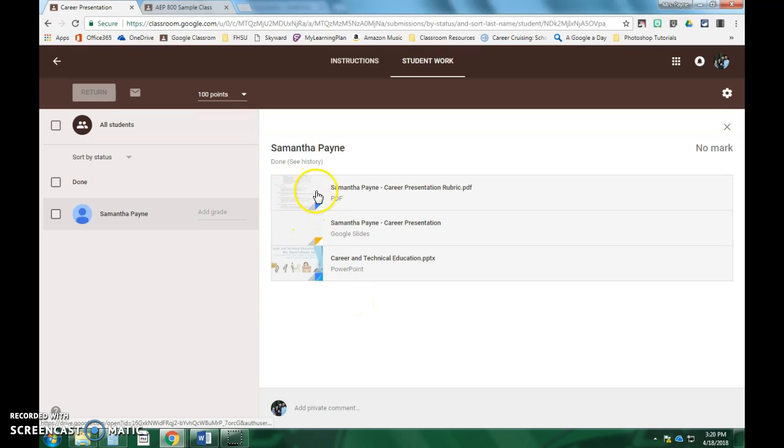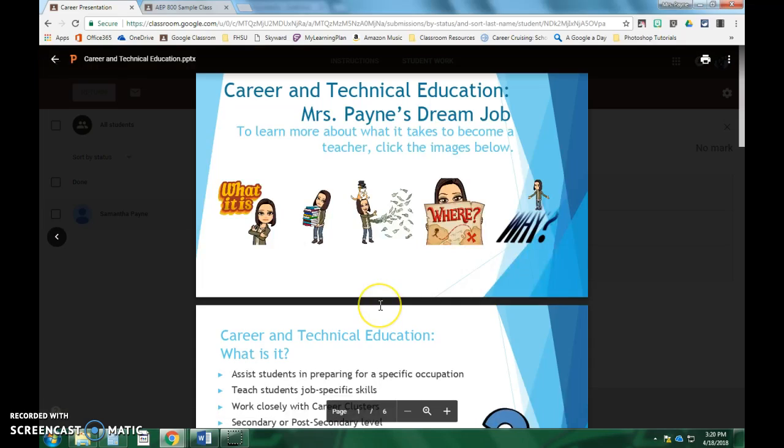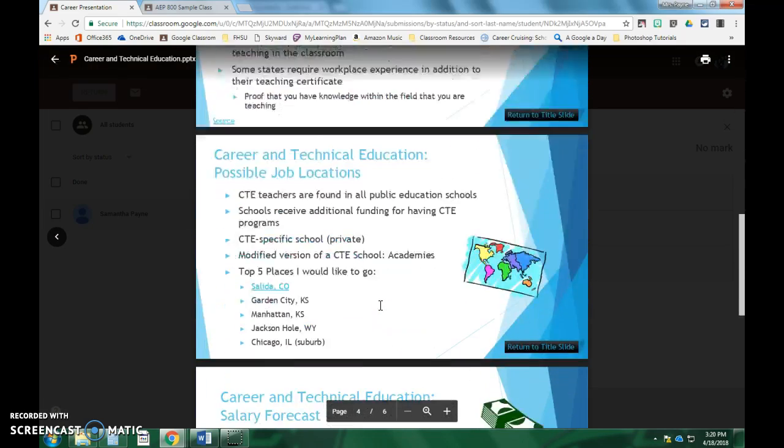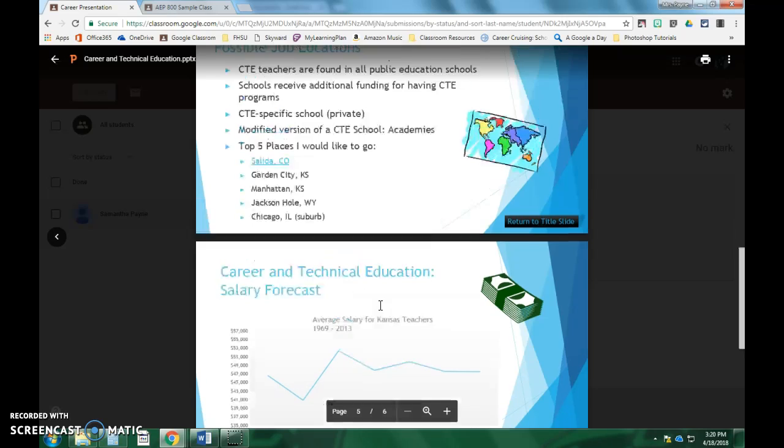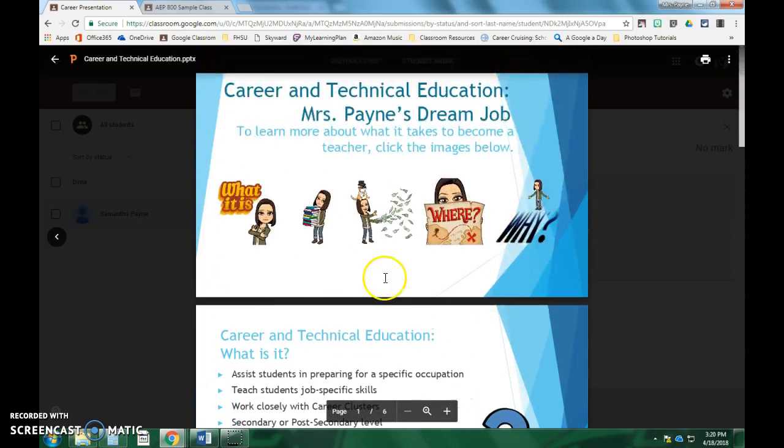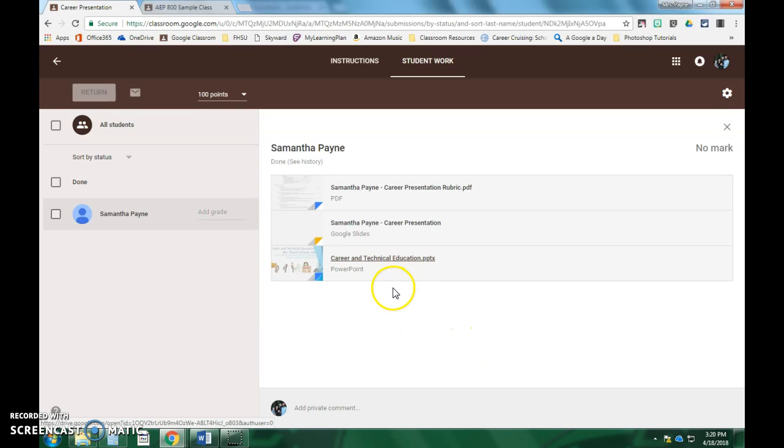I typically grade things on my iPad, so I'd open up this PDF so I can draw on the rubric. I've got that fake slides, but then I've also got my PowerPoint that I've attached here, and I can preview it and grade it right here, but if there's animations, transitions, things that I need to check, like this one is working with hyperlinking, then I could download that easily and check it.